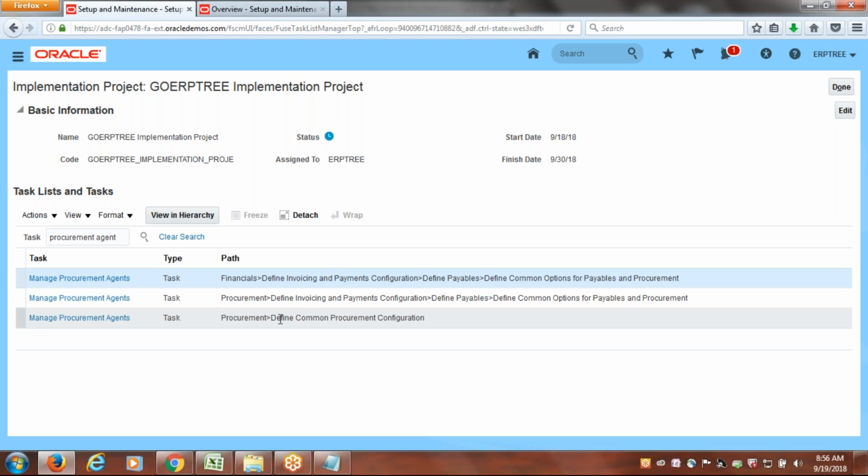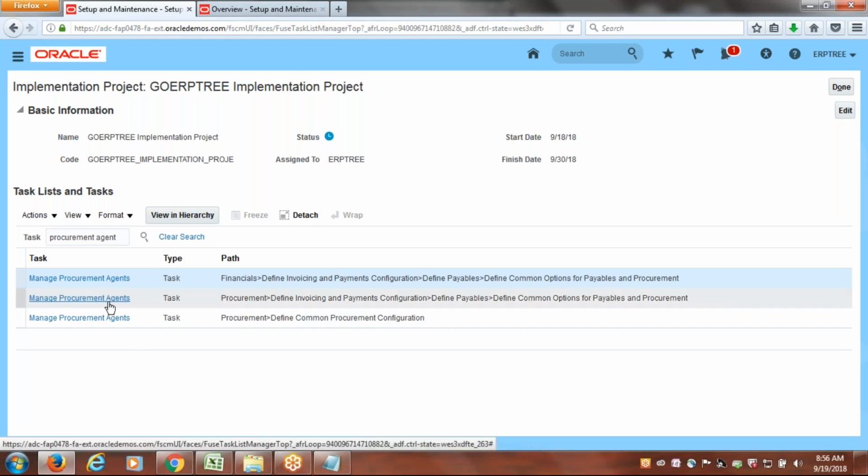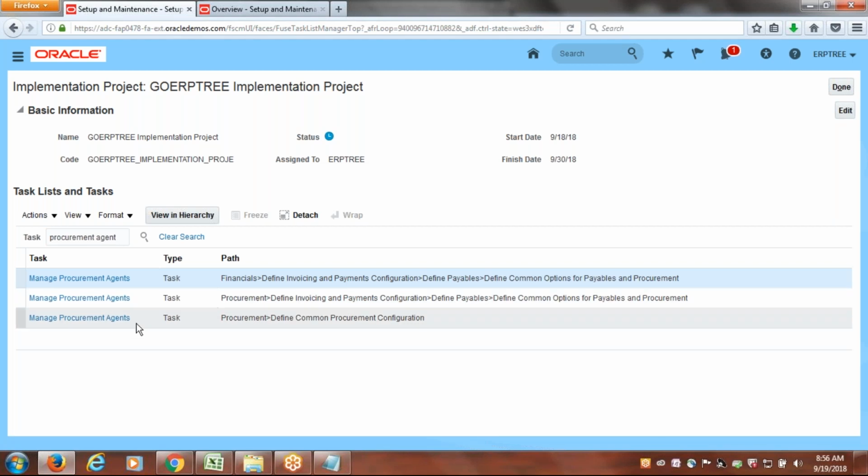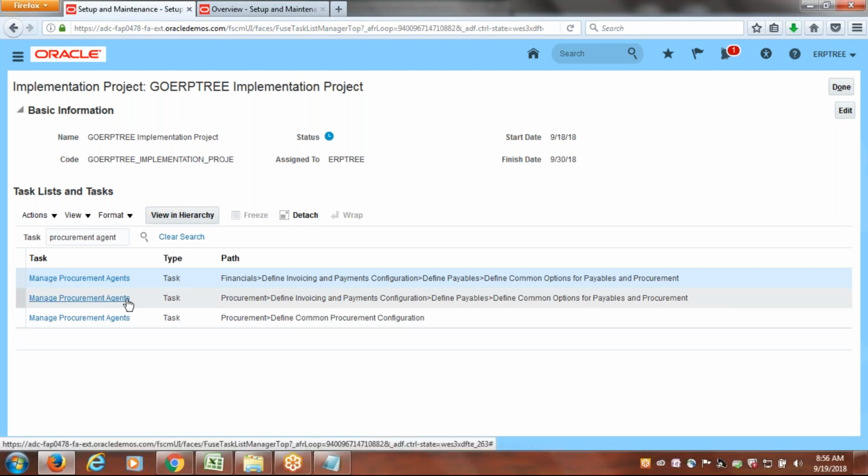So procurement, define common procurement configuration. Under that, you can find the task called manage procurement agent. So we'll go with any one of these navigations. Forget about financials. We don't need it primarily. So these are our areas where we have to test any one of the paths. Okay, we'll go with this. If you want to navigate to the procurement agent task, this is the path you have to follow if you want to do it manually, just for information the system is giving. Otherwise, directly you can navigate to the procurement agent creation page. That will do. But before that, we'll try to understand this path.